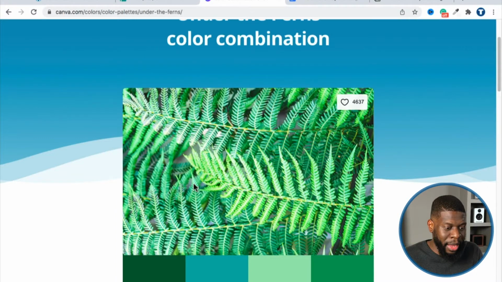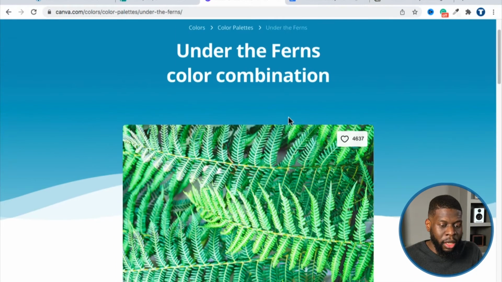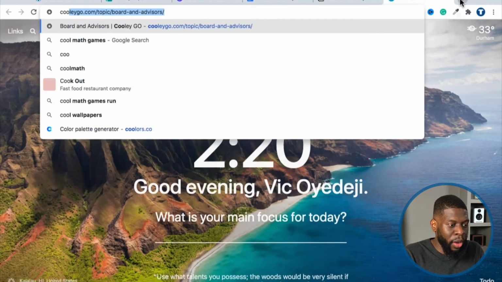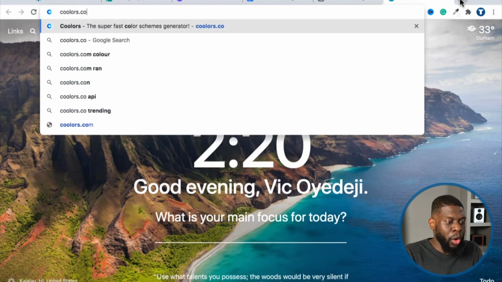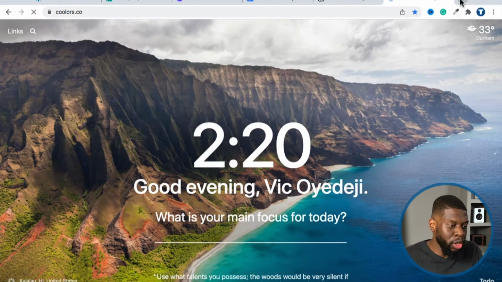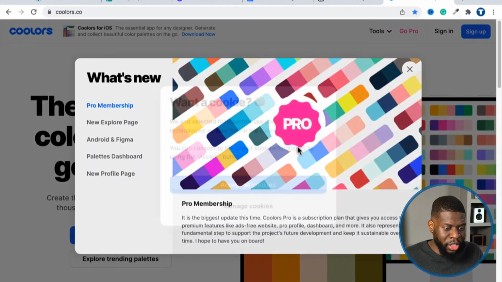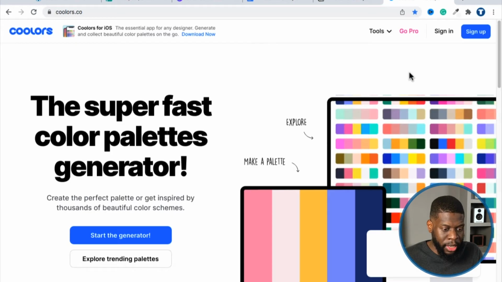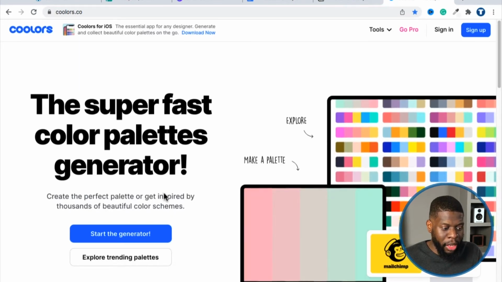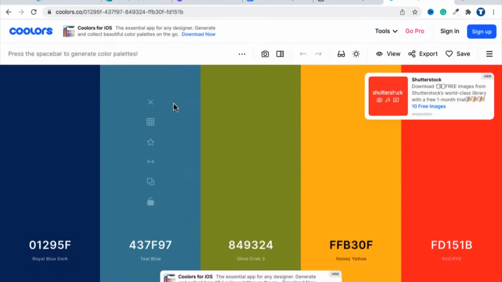So I made that the main color. That's one way you can get good colors for a color palette. Another way to get colors is to use a site called Coolors, COOLORS.co. That is a domain name, by the way. It's trying to promote pro membership. Accept all cookies, get out of here. Then you go to start the generator.